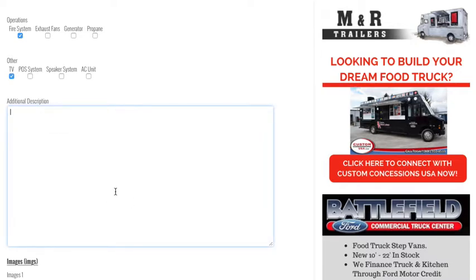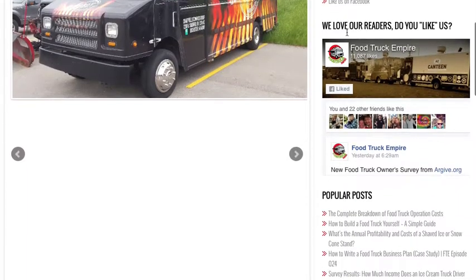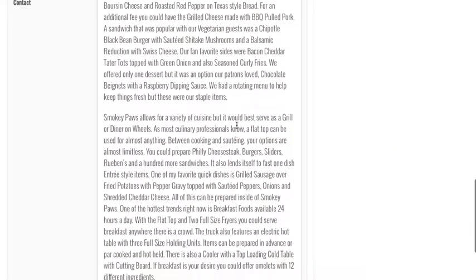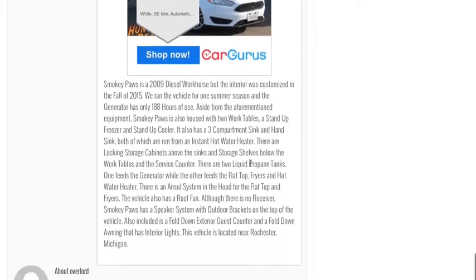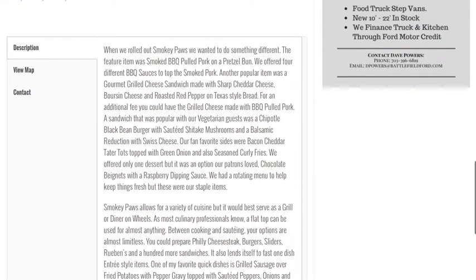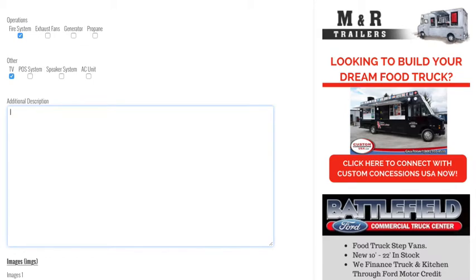Now, this additional description is going to be, think of it as the body of your listing. I'm going to show you what this looks like after you submit it, the additional description part. I'm going to scroll down here, and you can see that this description is going to be really helpful to give prospective buyers additional information about your actual listing.